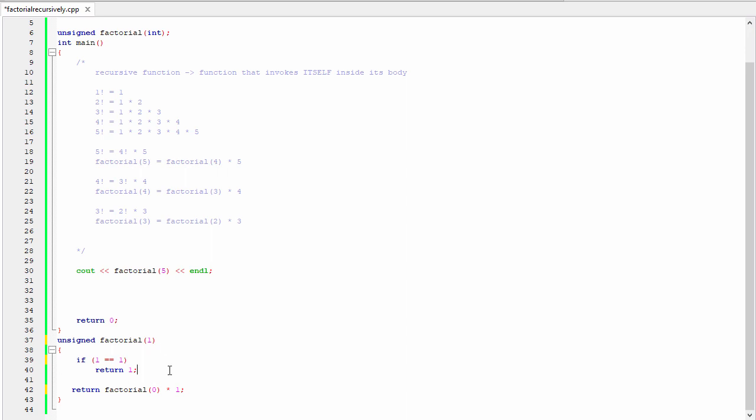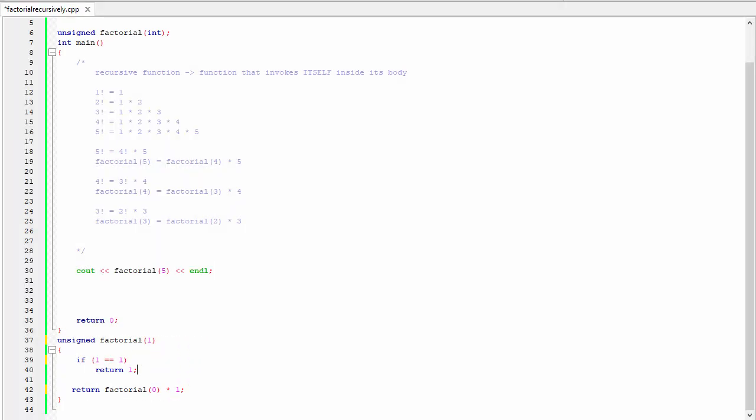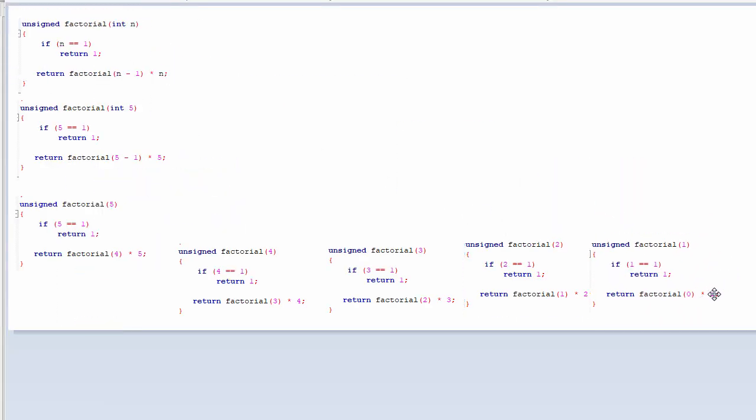We finally stopped invoking function inside another function. So here we have got finally a result, right? So you have got finally a situation where we have got here 1. And this number, that 1 here, is gonna go where? It's gonna go here, right? To here. And you have got what? 1 multiplied by 2 is 2.